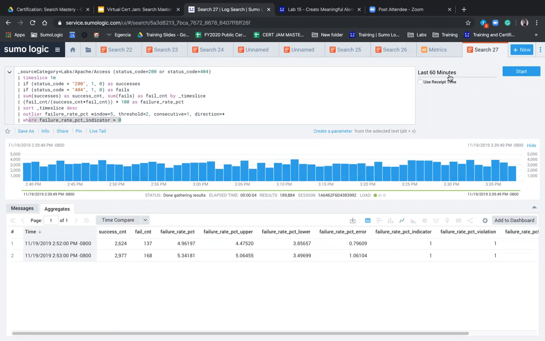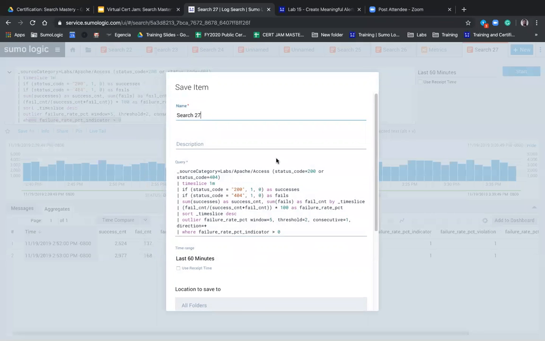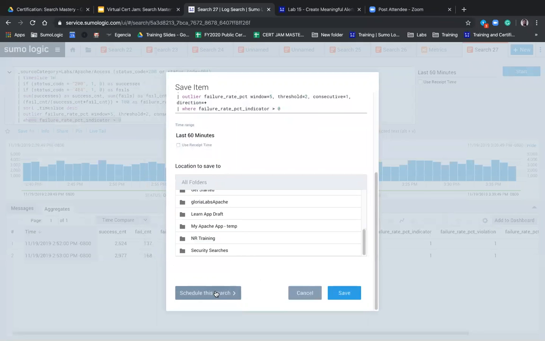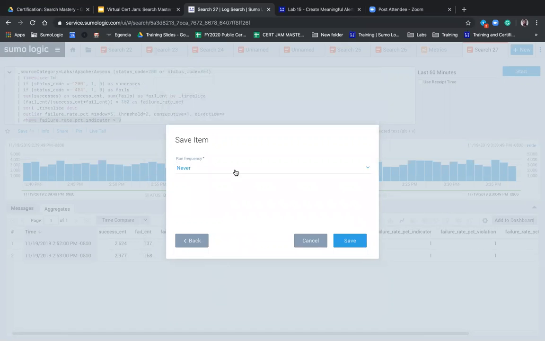Now this is good, but the goal here was to create a meaningful alert. Right now I'm getting meaningful information, but I'm not getting that alert component yet. And that's what I want to do right now to end this portion. So what I'm going to do here is save as, and instead of saving the query, I'm going to choose to schedule the search. Then I can decide how frequently I want the search to run.